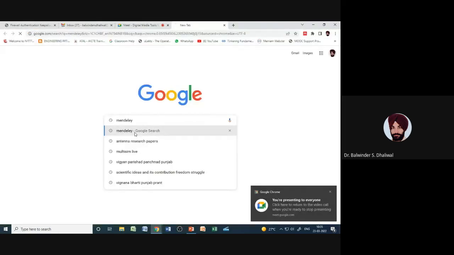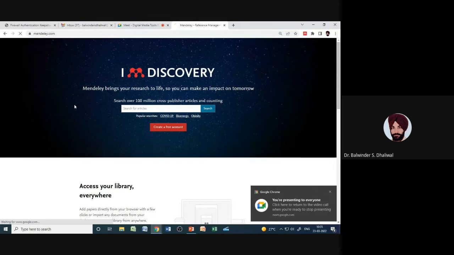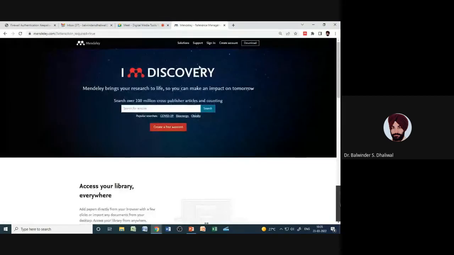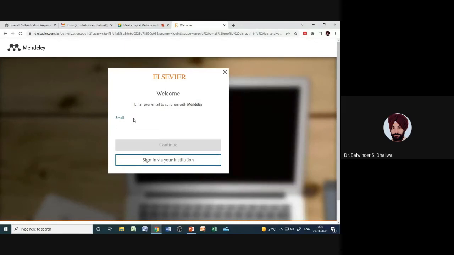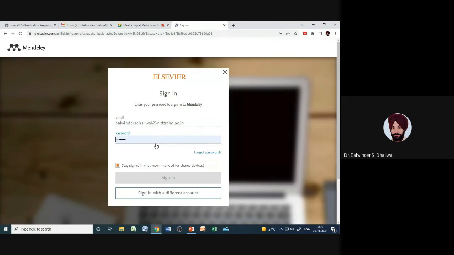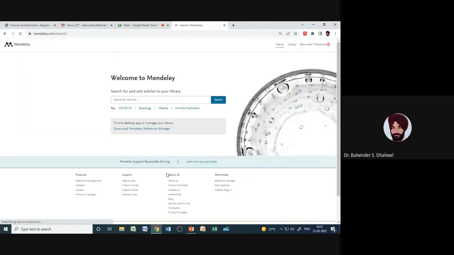So I will go to the Mendeley website, mendeley.com. Then I will sign in because I already have my account. So I will sign in using that account. So this is my account. After entering the password, I will go into the Mendeley web application interface. So this is the Mendeley web application interface.